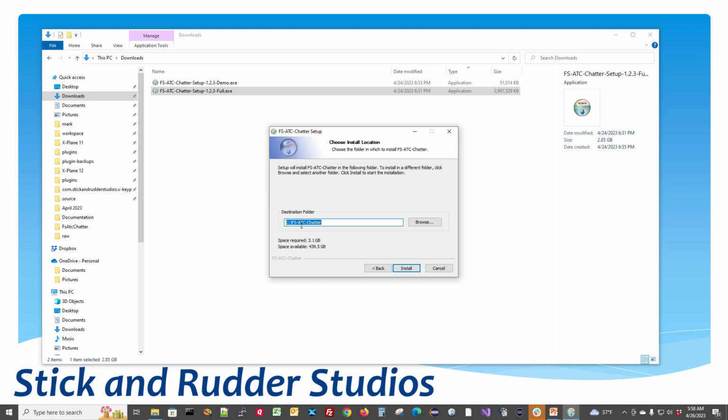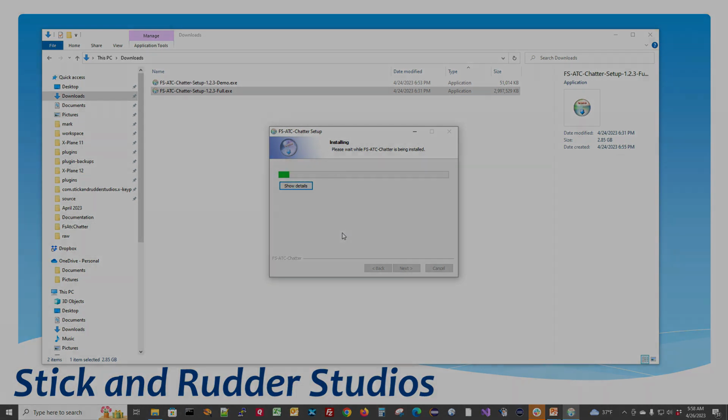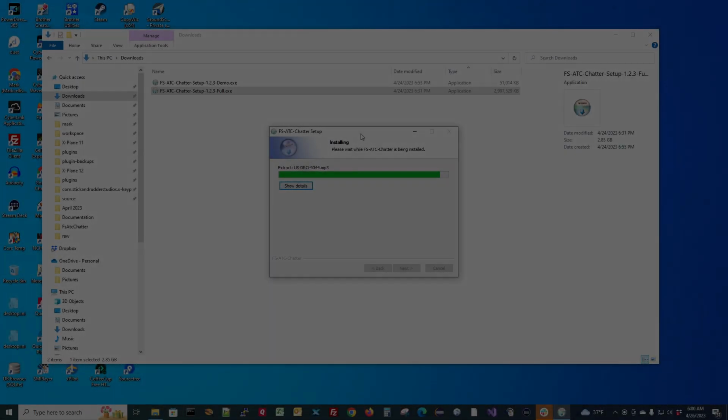Okay, so we're going to go ahead and put this right in the root of the C drive. I've got plenty of room here, and let's go ahead and install this. Now, this is big. It's going to take a little while to get installed, so let's go ahead and let that finish.